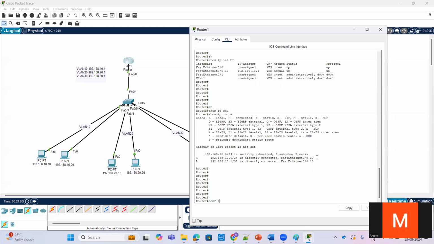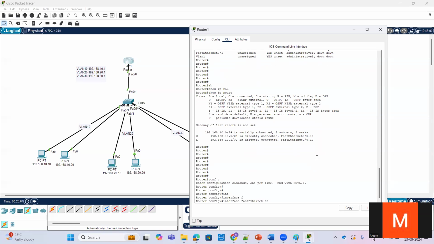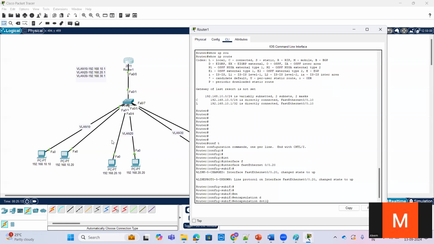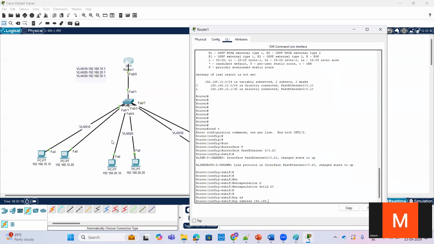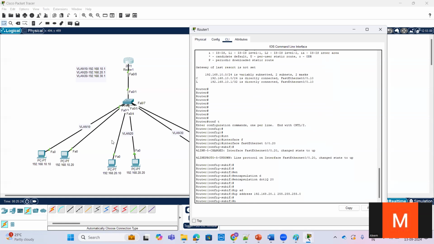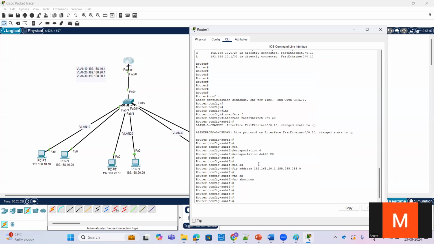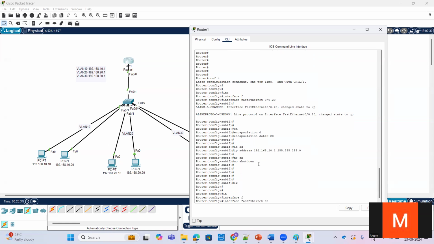Now move to config t. Again, we'll assign one more interface: interface FastEthernet 0/0.20. Now VLAN 20 we are assigning to it. Hit enter, and encapsulation dot1Q 20. Hit enter, and the IP address is 192.168.20.1 and subnet mask 255.255.255.0. No shutdown is not required here. If you use it, also no issue. By default it is up. And exit from here, then one more interface, FastEthernet 0/0.30.